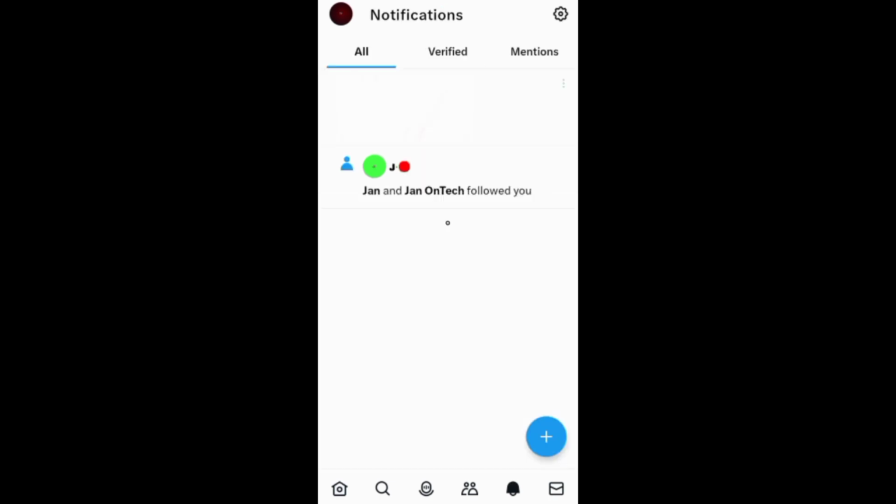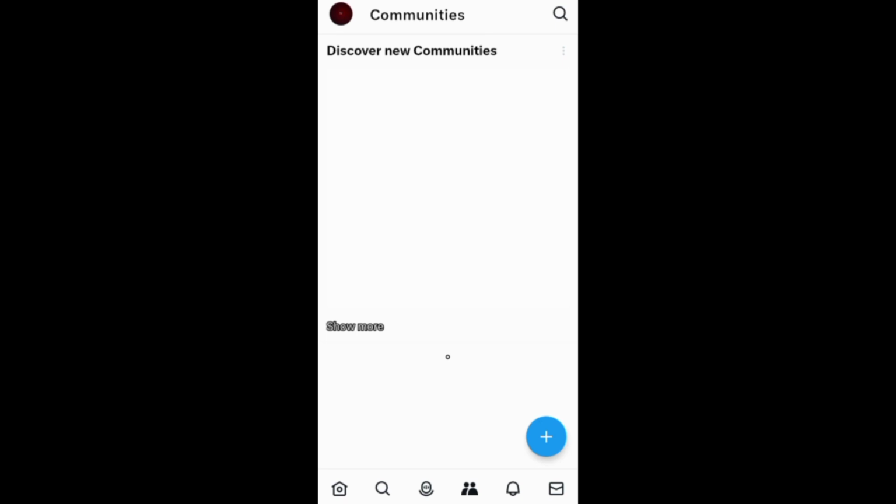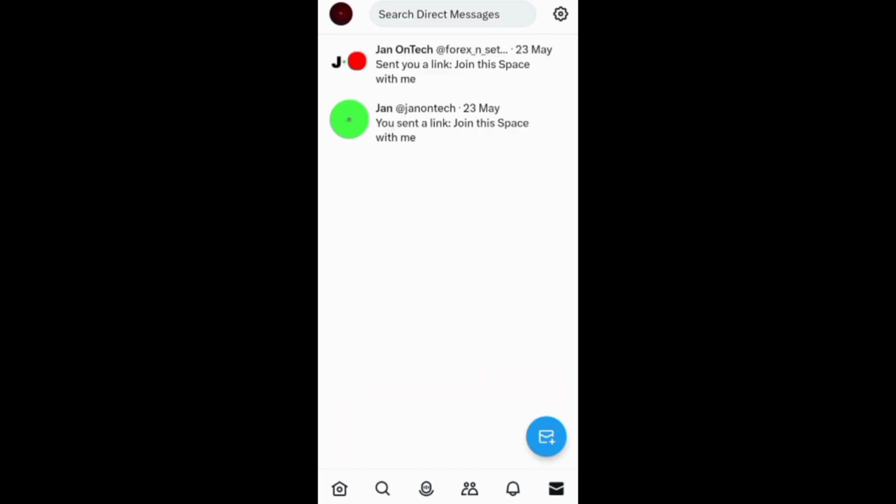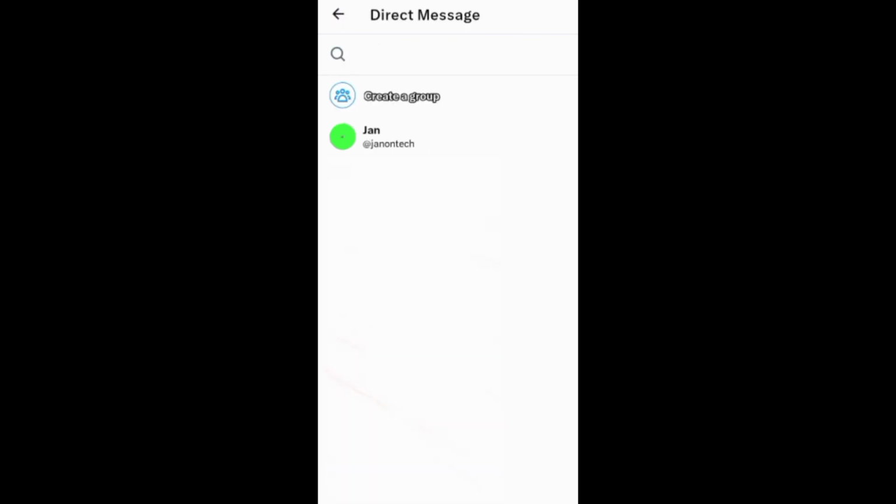And then down here, you can always see your recent likes, mentions, replies, and followers on this notification section. You can also find Twitter communities to follow and also find Twitter spaces to join or even create your own space. And on this bottom right corner, you can check your direct messages or even chat privately with your followers.